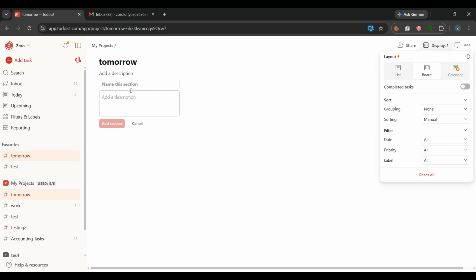Once your project starts filling up with tasks, you can also fine-tune the way everything is displayed using the view settings in the top right. This is where you control your visual workspace, and it can make a big difference in how productive you feel. One option is Group By. This lets you organize your task list by due date, priority level, or label context.